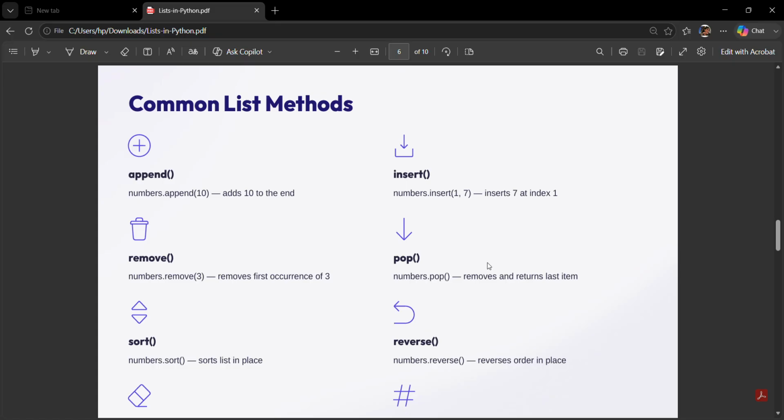So now, the insert function adds an item at a specific position. numbers.insert(1, 6). So the output is 5638. And the third one is the remove function. It removes an item by value.